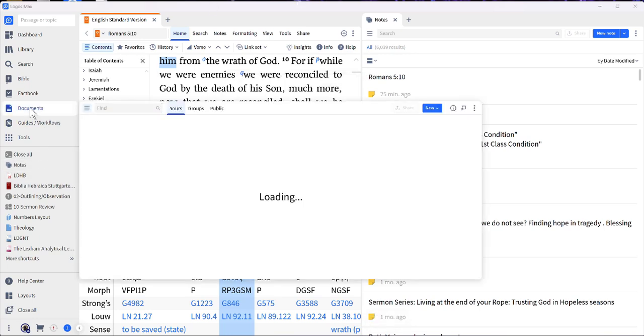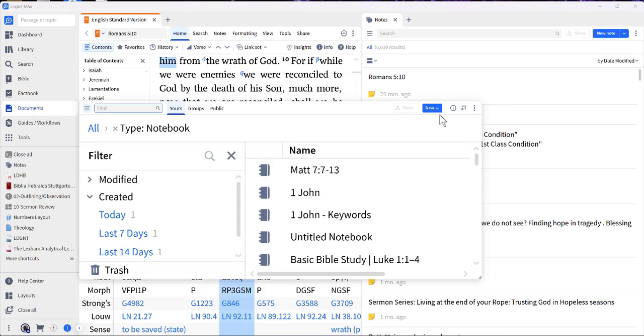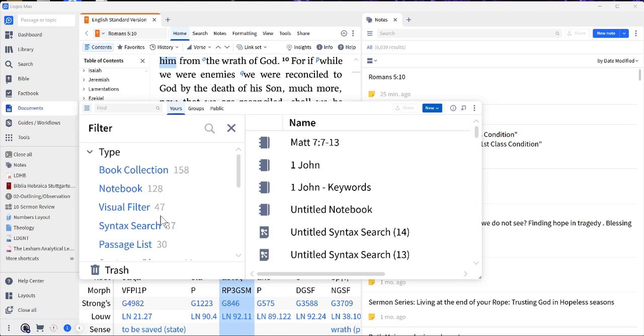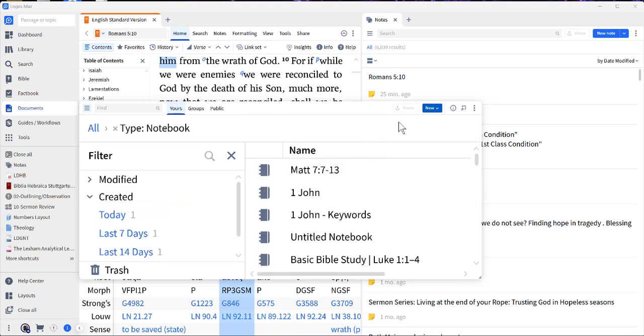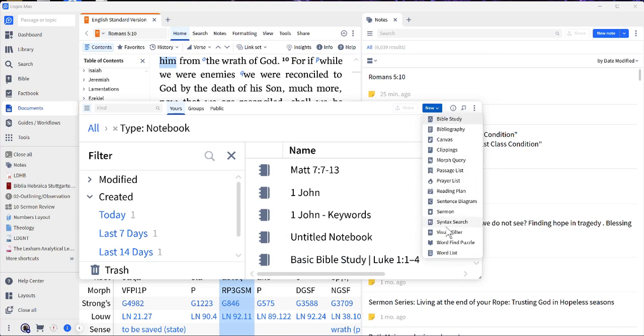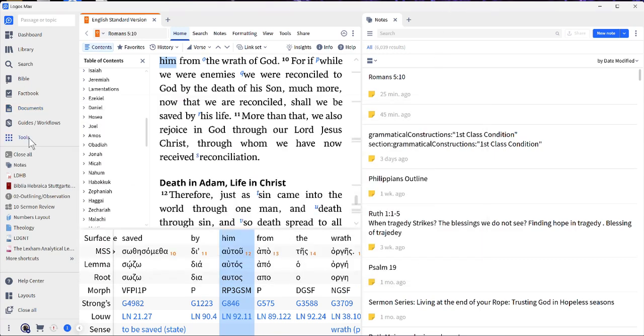That's one way. The other way to access it is through the documents. So you have all these types, and you would click on notebook, and then you go down. What's very important, when I click on new, it doesn't have an option to create a note or a notebook. You have to do that through the tool search, and then you have this new note here.